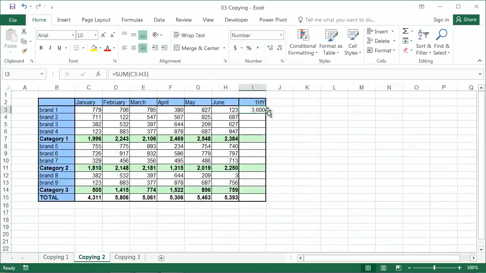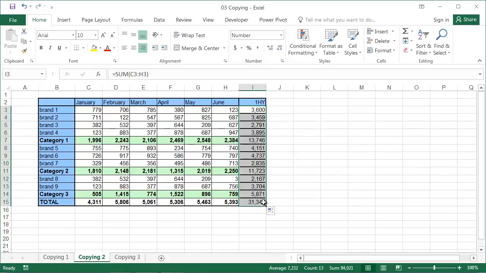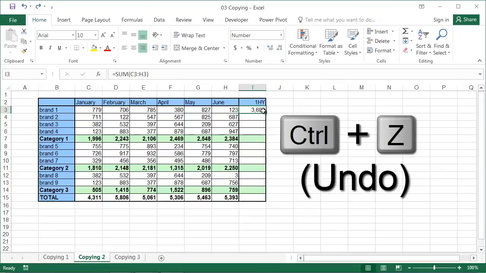In the next example, we need to copy the formula from cell I3 into these cells, but in such a way that we don't change the cell formatting. Selecting the square by left-clicking on it and dragging it downwards will change the formatting, because both the formula and the formatting will be copied from cell I3.